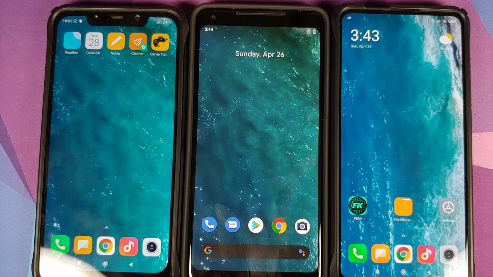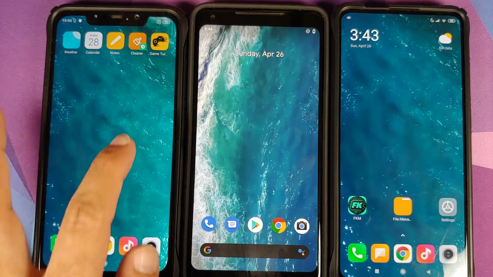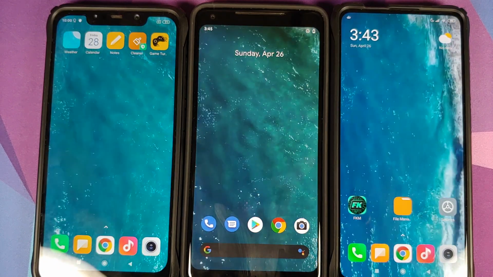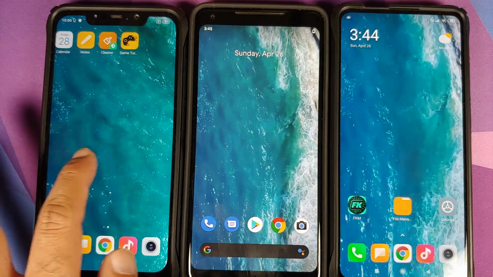And in this video, I'm going to show you how you can install Moto Edge Plus live wallpapers on any Android device without having to root it. All you need are the APKs which are linked in the description of this video.